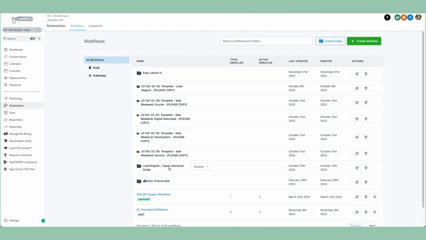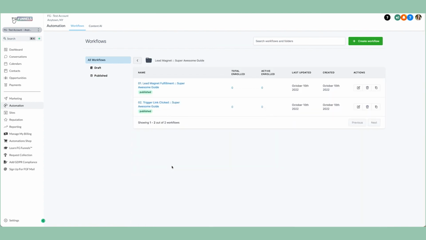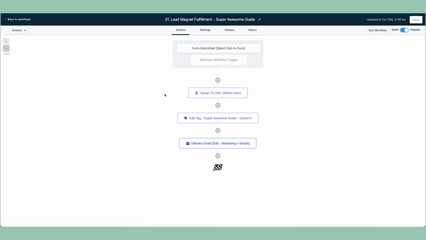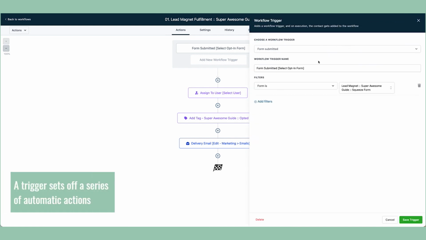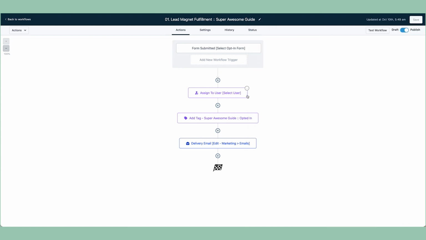So I'm going to use our lead magnet workflow here as an example. This is automating the process of someone signing up for a lead magnet and then receiving that lead magnet. There's also an additional workflow here that tags the person when they click on the link in their email to download their lead magnet, so we know that they're an action taker. So we can see here in our lead magnet fulfillment workflow, it's really simple and straightforward and easy to follow. There is a trigger that sets off this workflow, and in this instance, it's when someone fills out this opt-in form. And when they submit it, it sets them into this workflow.